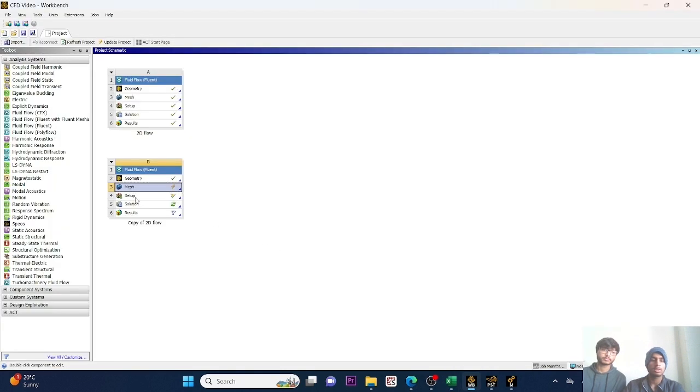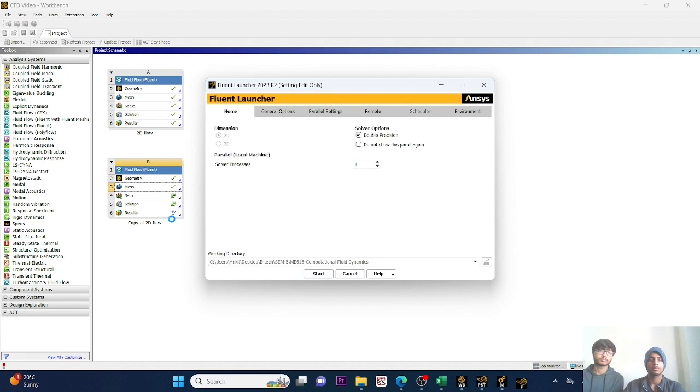Go to workbench, go to setup. Before going to setup, just update the mesh. So now we will be setting the things for the new mesh. So start, and we will not do all the setup as we did in the earlier part. We will just initialize the values for the new mesh and we will calculate the values.